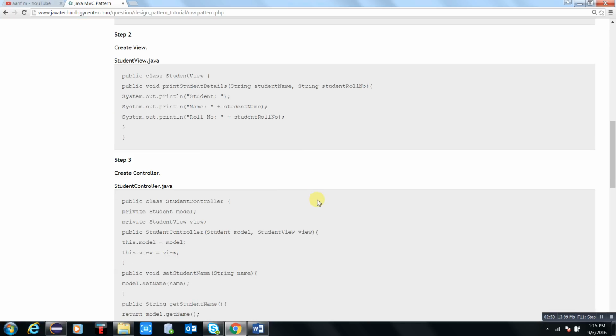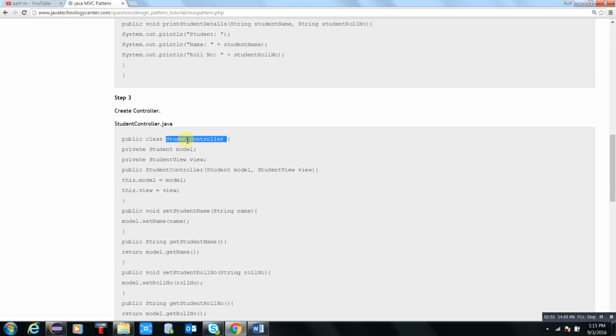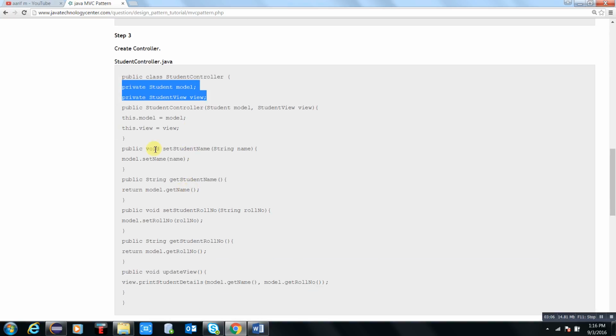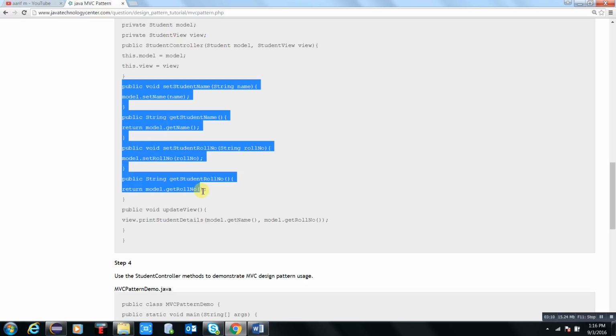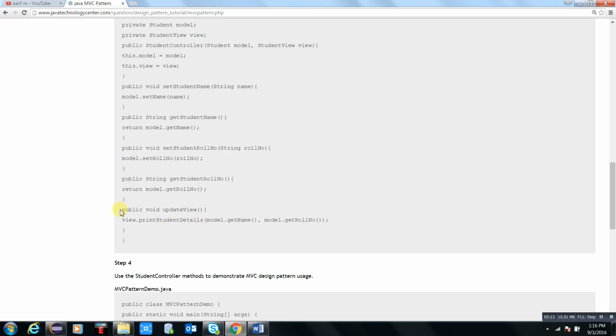Then I wrote the controller: I declared the model object and the view object. Got it? So that means in my controller class I include both classes, the model class and the view class. I wrote the constructor, wrote the getter and setter of it, and one more method, that is updateView, in case I want to update any model information.